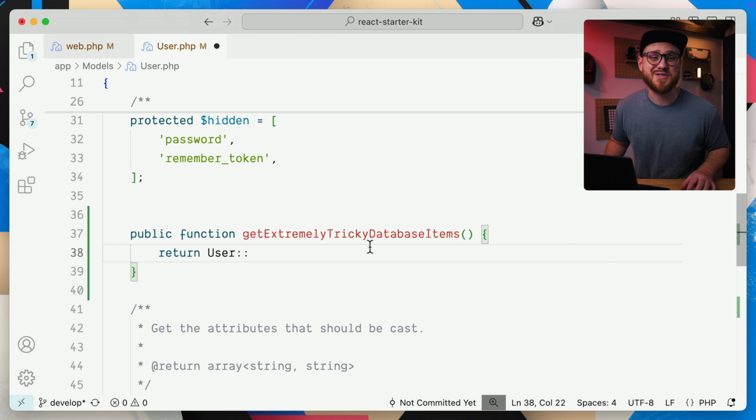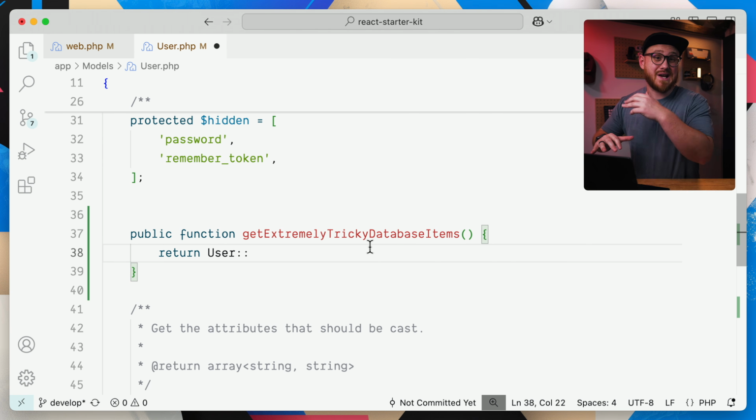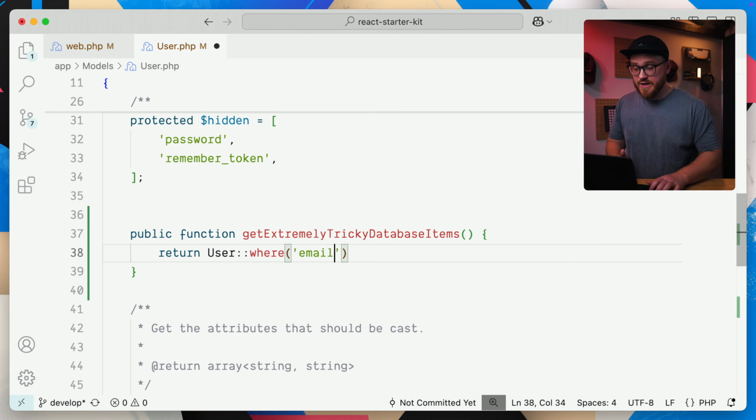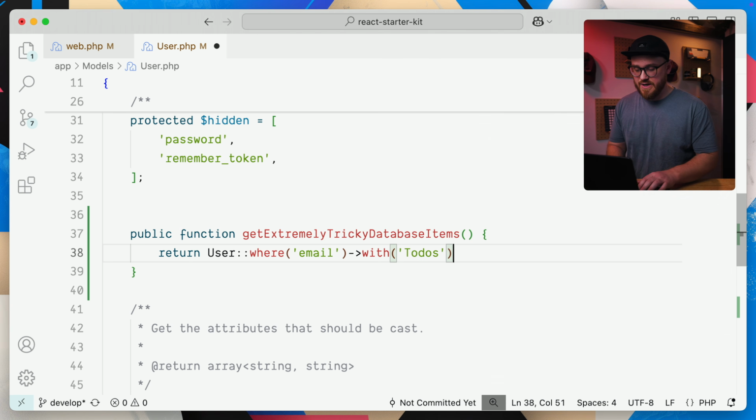And last but not least, you also have autocomplete for Eloquent queries, and not just the method names. I'm talking about field autocompletion for both the queries as well as relationships. Let's see, user, where, and then I can see all of the fields for user, and maybe I want to say with, and bam, now I have notifications or to-dos. And we'll just go ahead and get those.